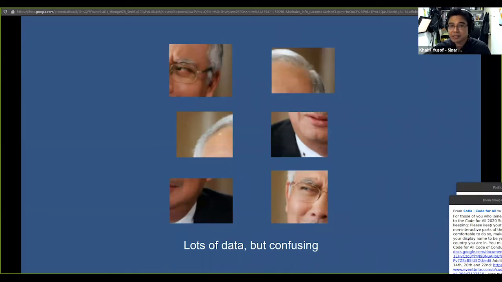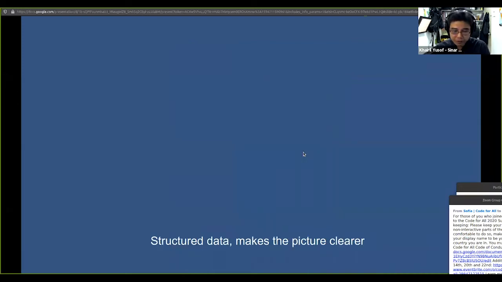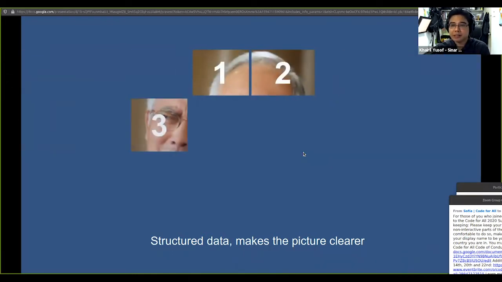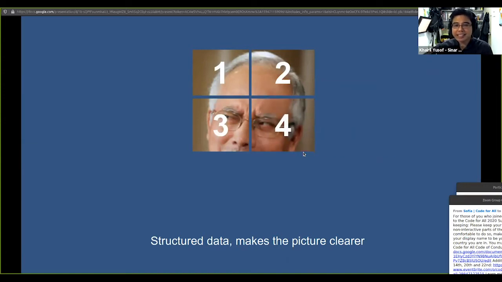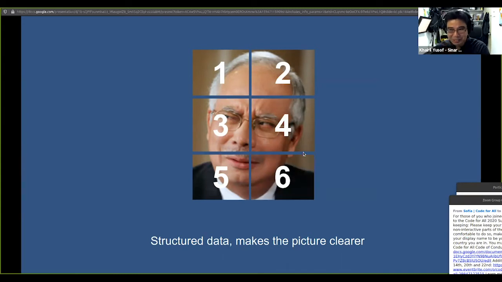The other situation, of course, is that you have lots of data. So you can tell this is a person, but there are so many pieces of information that you're not really understanding what the picture is. What is it showing? Conflicting data and so on. So of course, if you have a clear standard on data, you can put all these pieces together. And in this case, it's Malaysia's prime minister who was involved in a corruption scandal. But yes, having structured open data will make it a lot clearer for us.